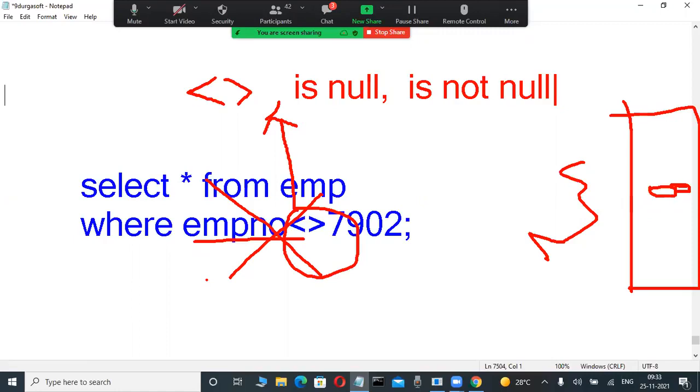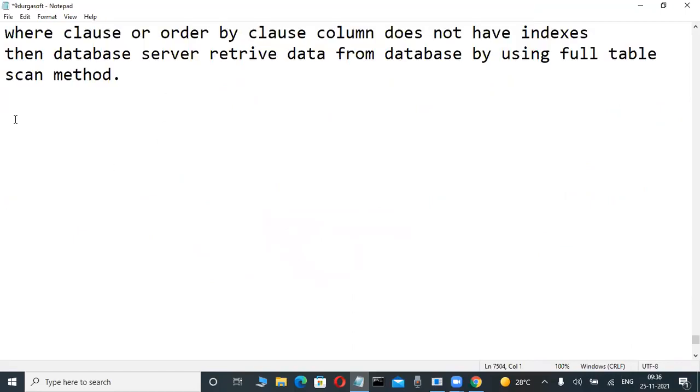That's why many people avoid writing not equal to, is null, is not null. But there is no choice. There is no alternative for improving the performance of those queries. So Oracle's drawback is this: whenever the where clause column has a not equal to, is null, or is not null operator, then the Oracle server does not search for indexes even if those columns already have indexes. Very, very important note. Write a note. This is the Oracle side.